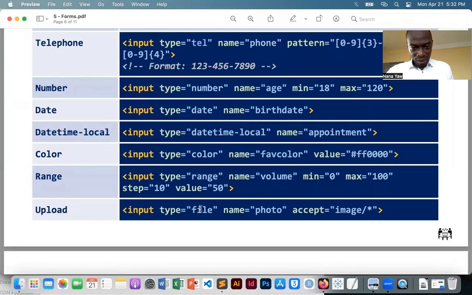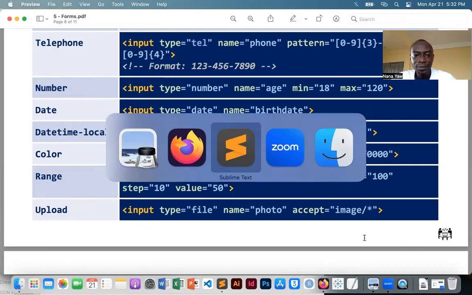Upload, input file type upload is for uploading files. So if you ever fill a form that says upload your photo, this is where that comes in. So input, the type is file, not upload. The type is file. And you need to accept an image, and this means all formats of images. Over here, the star, you can decide to say accept image if it's a PNG, remove the format.